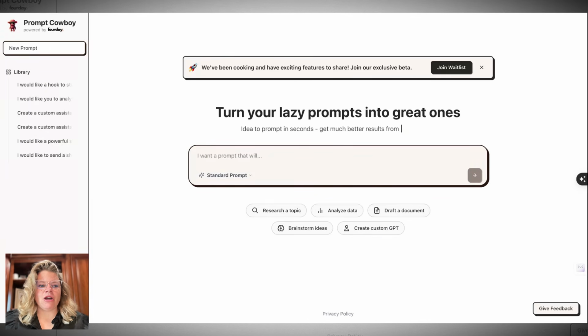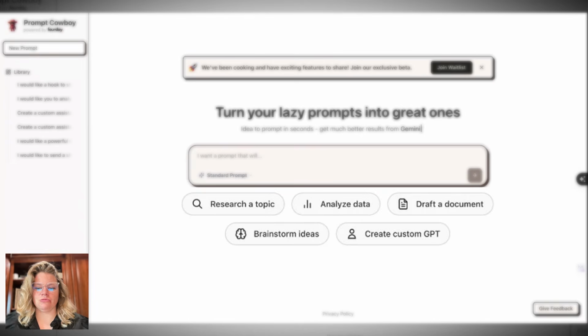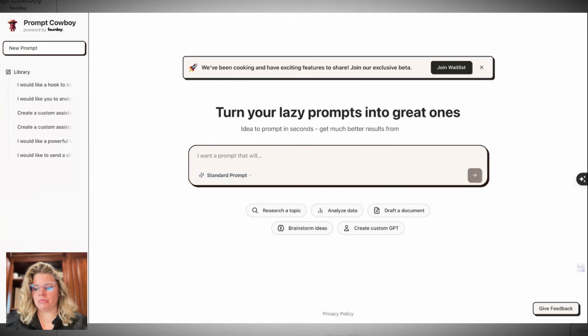To start out, all you need to do, you can either hit new prompt or start right here. What you will see down here is you can do research topic, analyzing data, draft document. These 5 things are really great. These are what you typically use a large language model for.